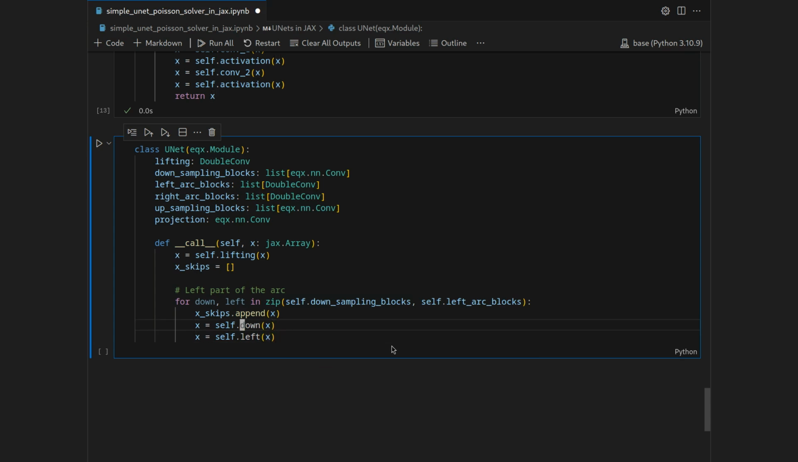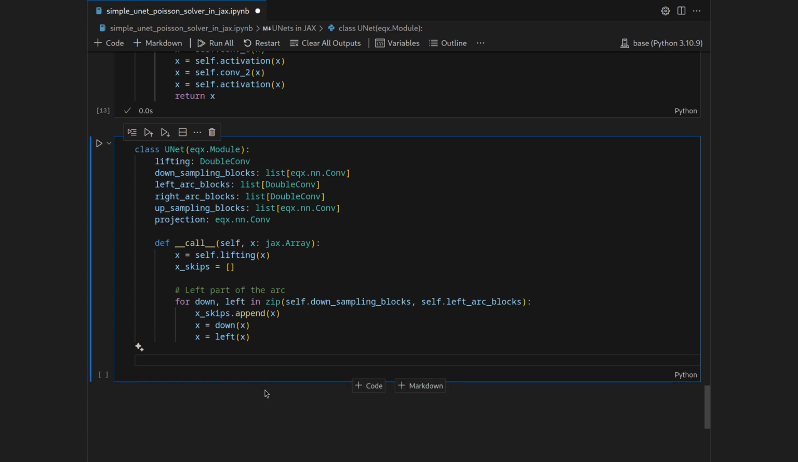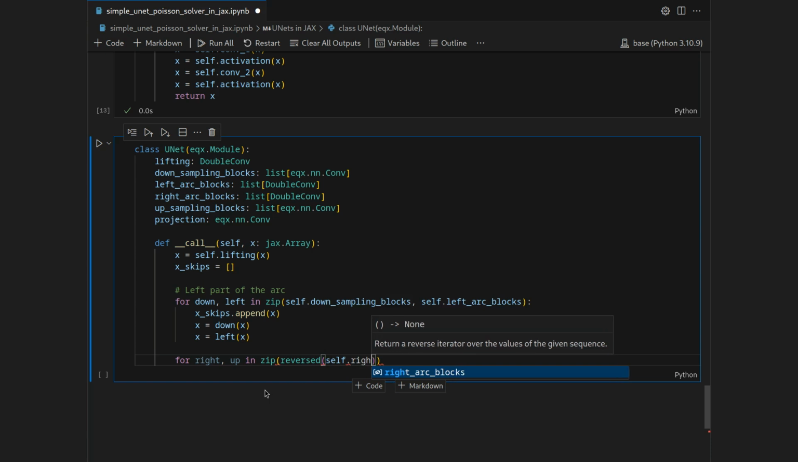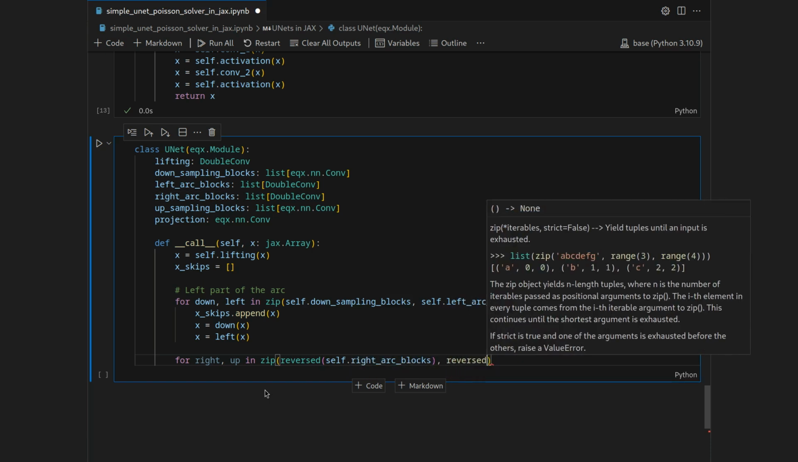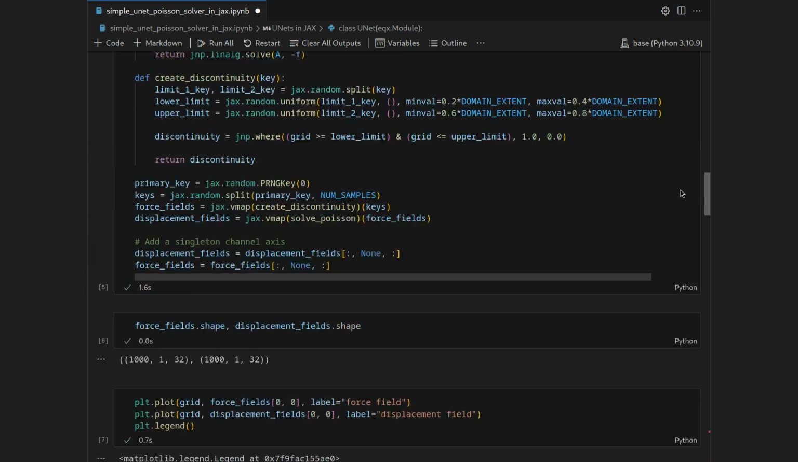Oh, sorry, that should not be self. That's of course not using the variables correctly. So first down and then the left arc. And then ultimately, once we go all the way through the left arc, we have to go back up. So we do for right and up in zip of reversed self.right_arc_blocks and reversed self.upsampling_blocks. And now we have to be careful what goes on in these particular orders.